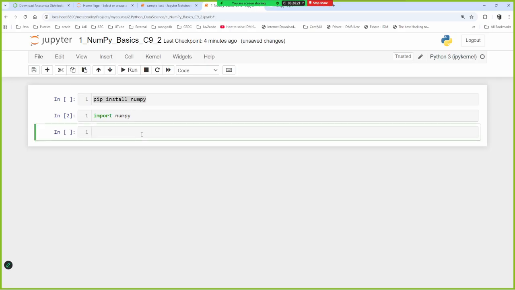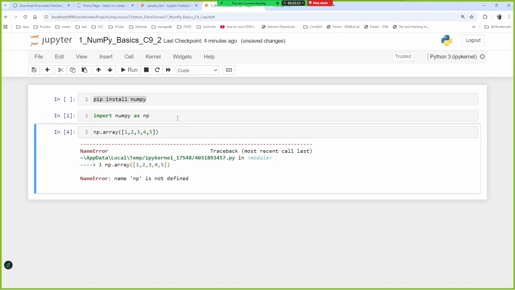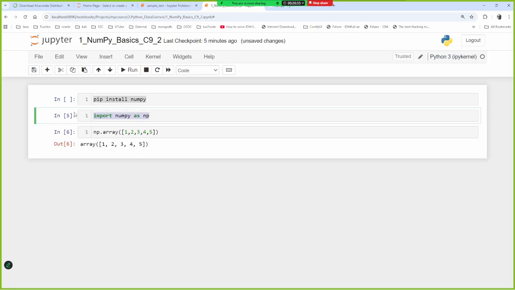create an array. An array is nothing but a bunch of numbers, right? So I can create numpy.array and pass all the elements. Suppose I want to create an array with 5 elements, a list of 5 elements. So it gets created. Instead of typing numpy every time, I'll just give it an alias name, np, so I don't need to call numpy every time. I just call np.array with all the elements, right? This way I can import numpy and use it to create arrays.